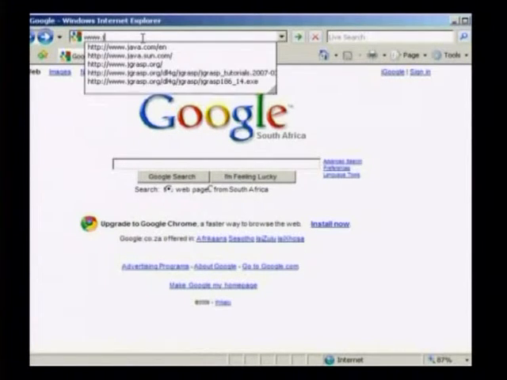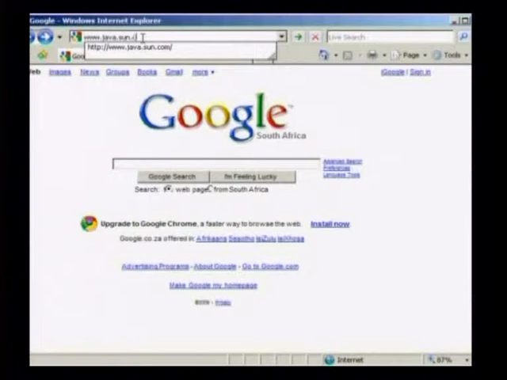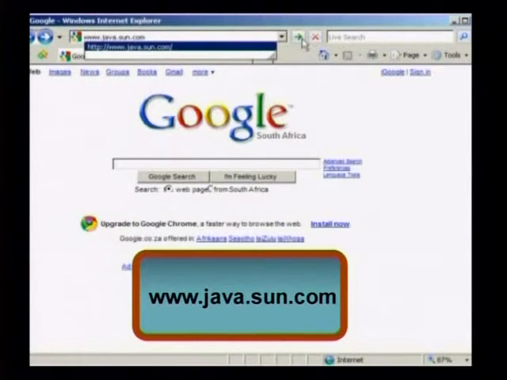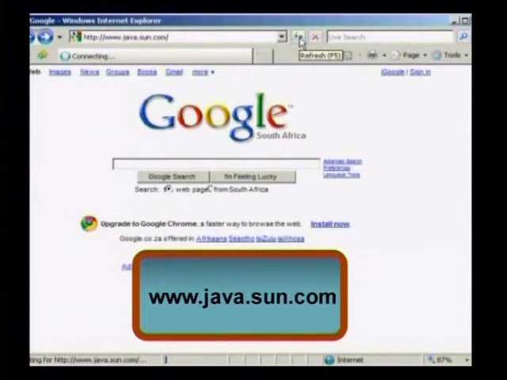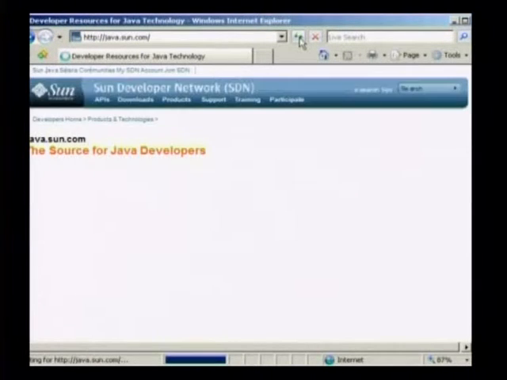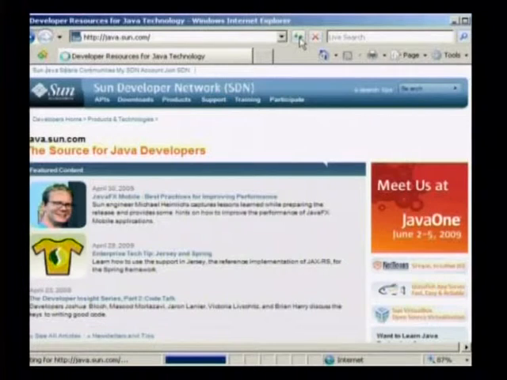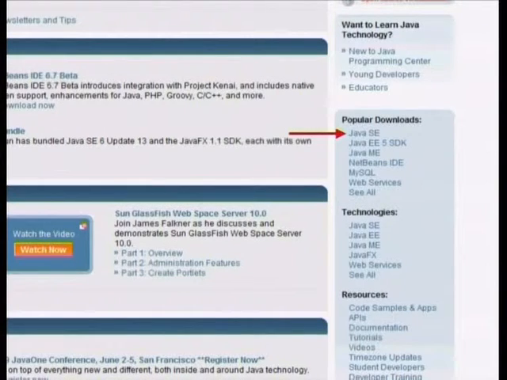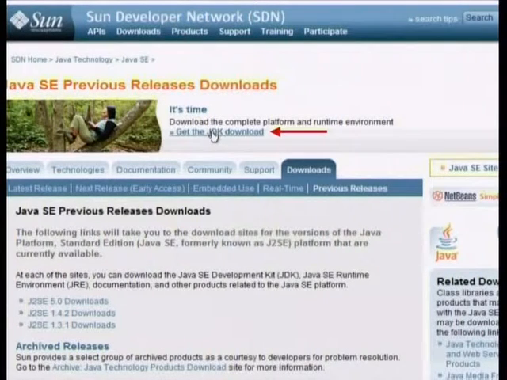And go to java.sun.com. Put that in the address bar and click go. Right, now, under popular downloads, choose the latest Java SE version and click on that hyperlink. Right, now, this takes us to the download page where we can select download.